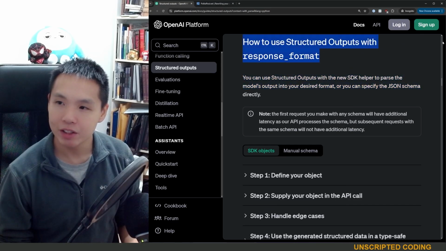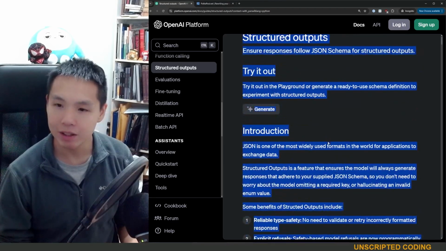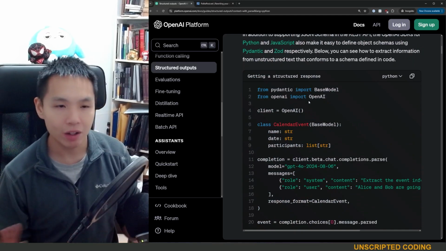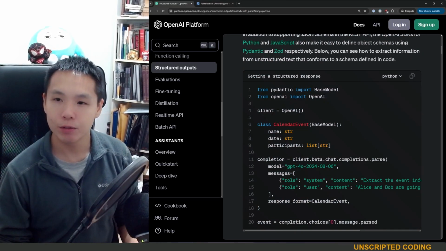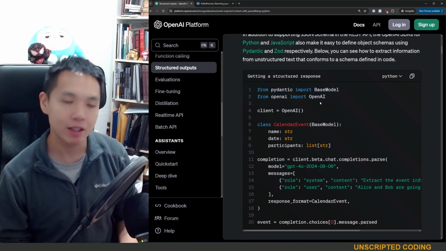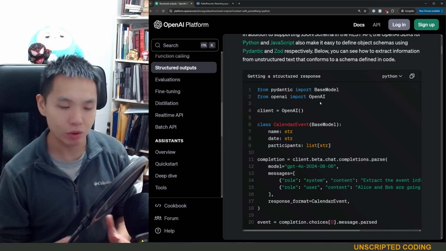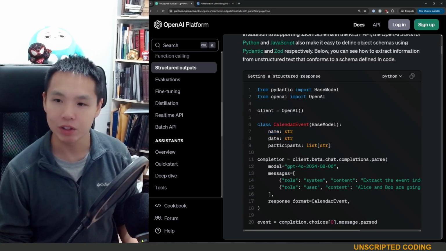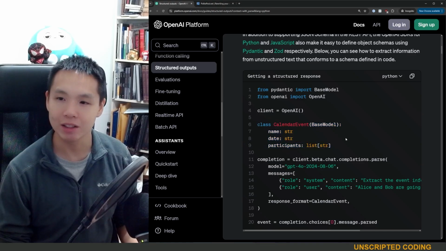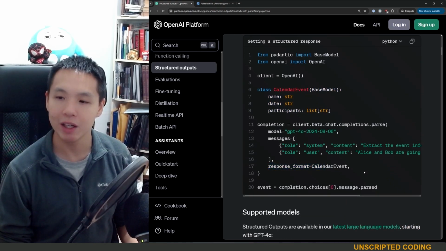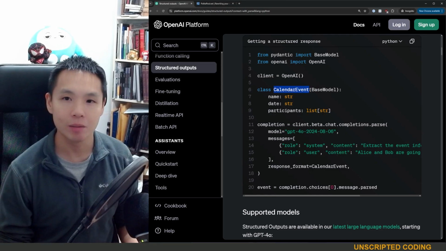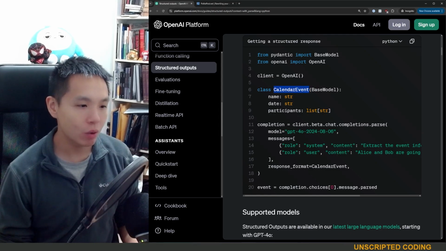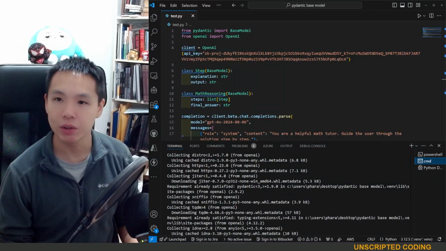The alternative is to use Pydantic. This is a Python solution, so not universally applicable, but for Python, you could define, Pydantic is a very, very common library used to define structures, and it's very, very simple. I just want name, it's a string, date, it's a string, participants, it's a list of strings. So you create a class, this is how it looks, and then your response format is just that Pydantic base model.